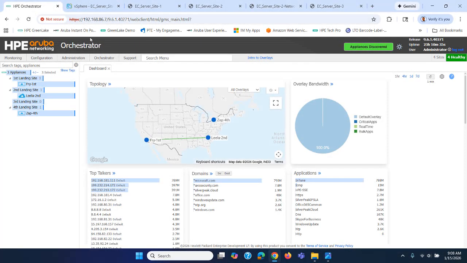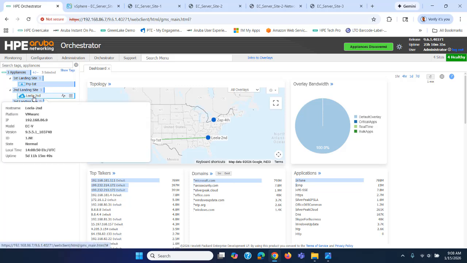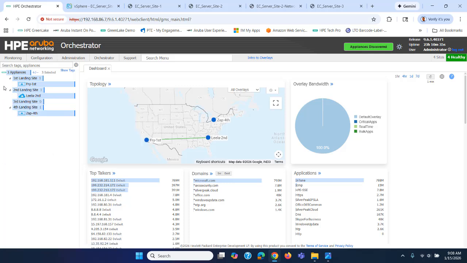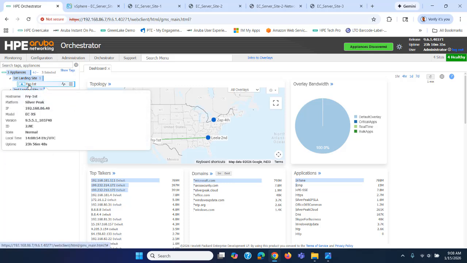All right, here we are up within the orchestrator here. Again, this orchestrator could be on-prem. It can be up in the cloud. Mine happens to be on-prem. Over here are the different appliances that I have. You notice they've got a little bit different icons. That's basically because this one, if I highlight it, you'll see it says VMware. And if I highlight this first one here, it says Silver Peak.